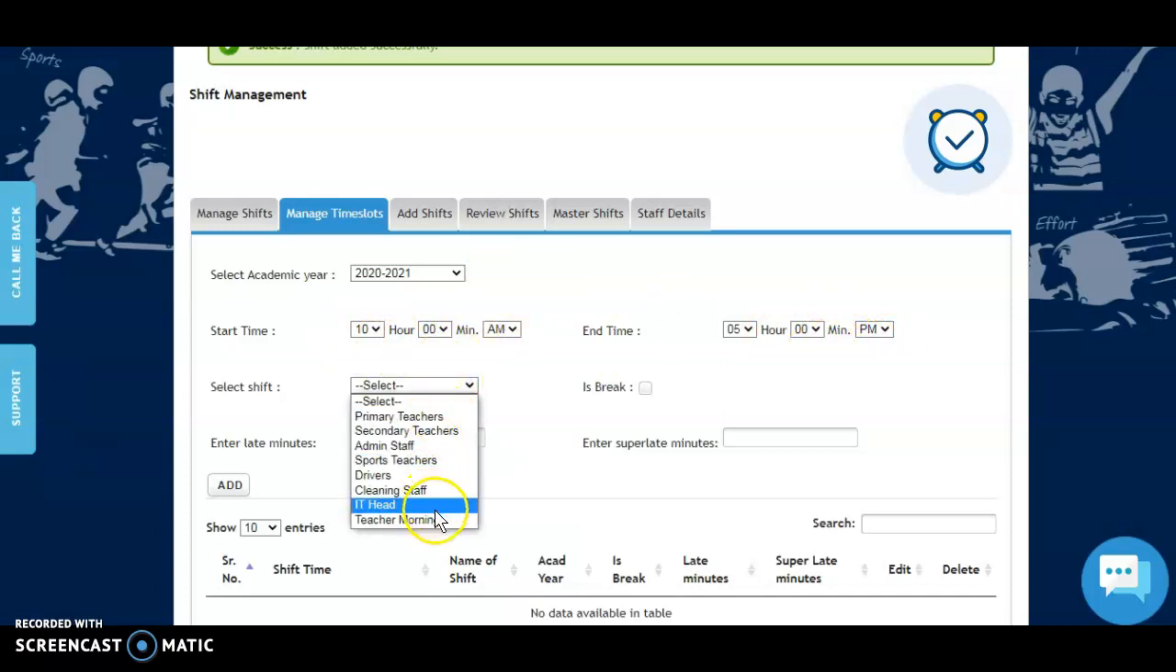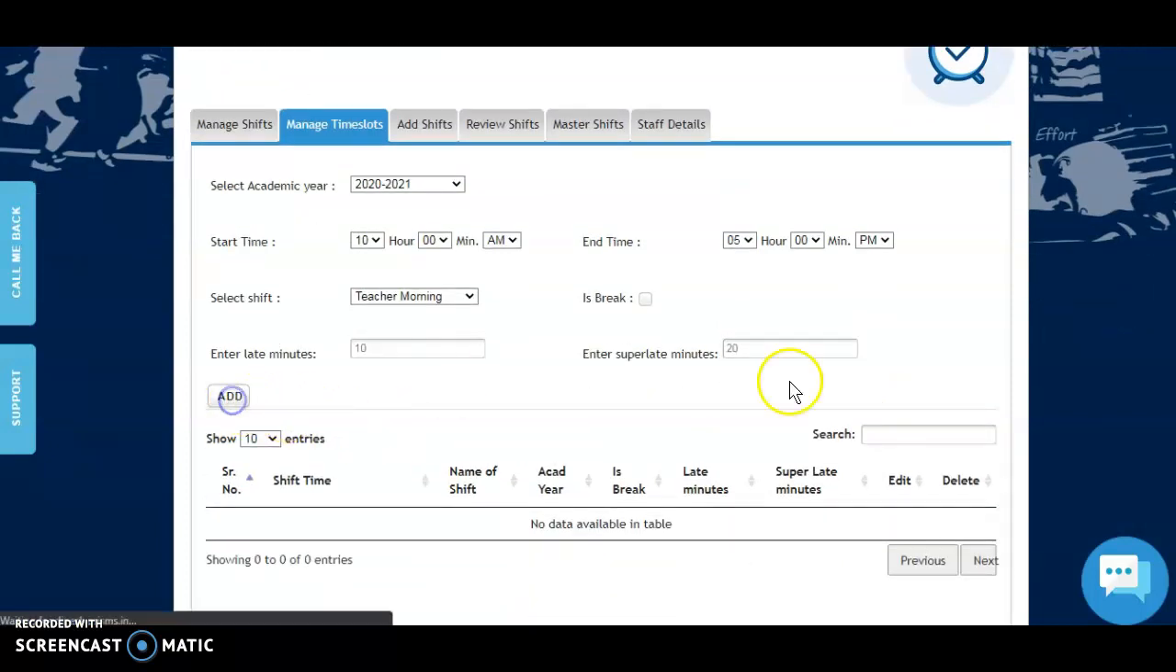Then after that I can decide which staff shift it is. Is there a break? If there is a break, you can enter whether there is a break in between, if the teachers are doing in and out twice. Then, late minutes: how many minutes after 10 o'clock will be considered late? So let's say I enter 10. After 10:10, if the teacher enters, it will be marked as late. Then after how much time will it be super late? So let's say 20. Okay, now add.